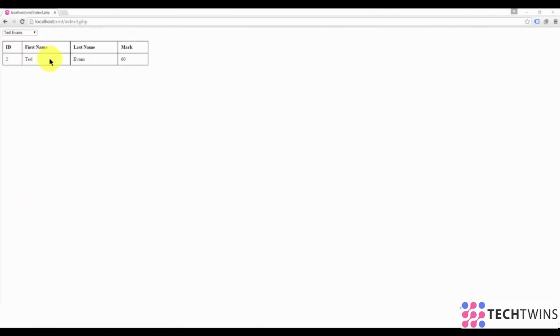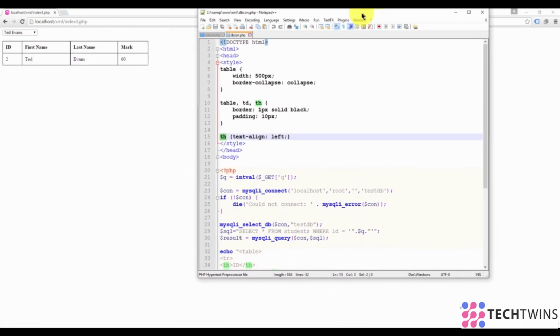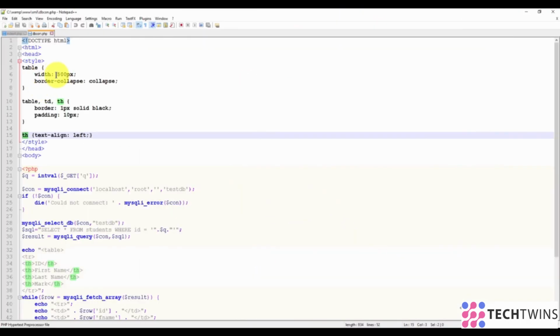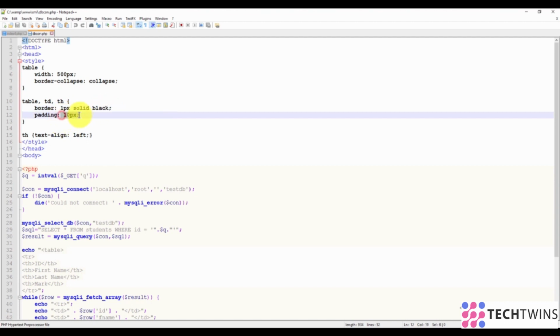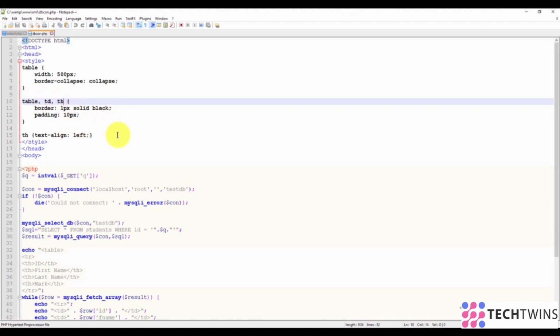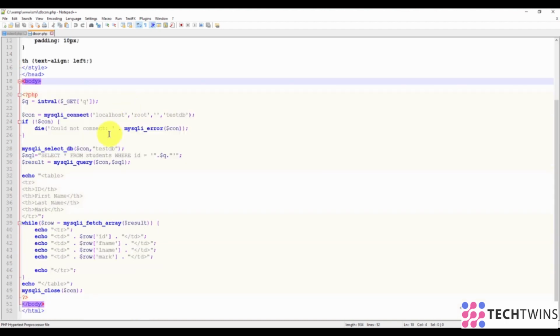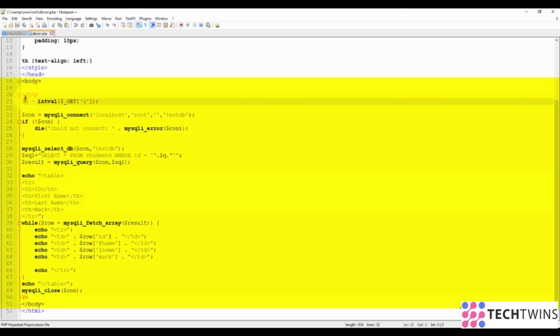So this table here, this is the style sheet for that table. We've set a width to 500 pixels, a 1 pixel solid black border with 10 pixels of padding as well for the table, column, and table header. The table header will also have a left text alignment attached to it. Now inside the body tag of this page, we'll create a PHP script that starts by getting the value of our query. The value is the item the user has selected from the select menu, so that whatever name they select will be stored in this Q variable.